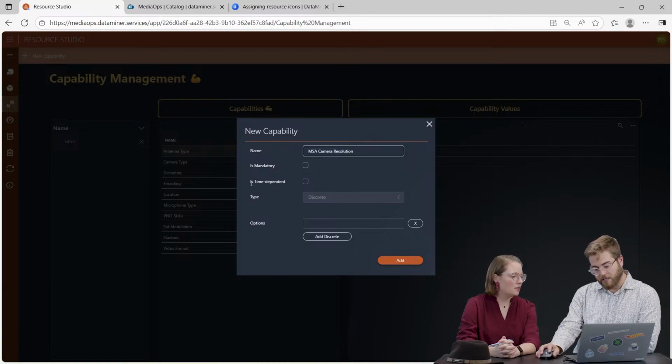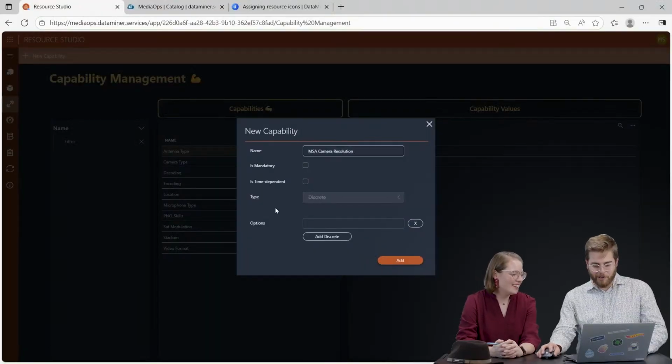Then you also have here the is time dependent option. That's more if the capability can be, for example, a steerable antenna, and you want to point it to a satellite. You say, this antenna is capable of pointing to that satellite, but the moment I use this steerable antenna to point to that satellite, it can be used multiple times by other people, but they need to use the same satellite as long as they overlap with my job. That's already a bit more advanced, so we're not going to touch that one here.